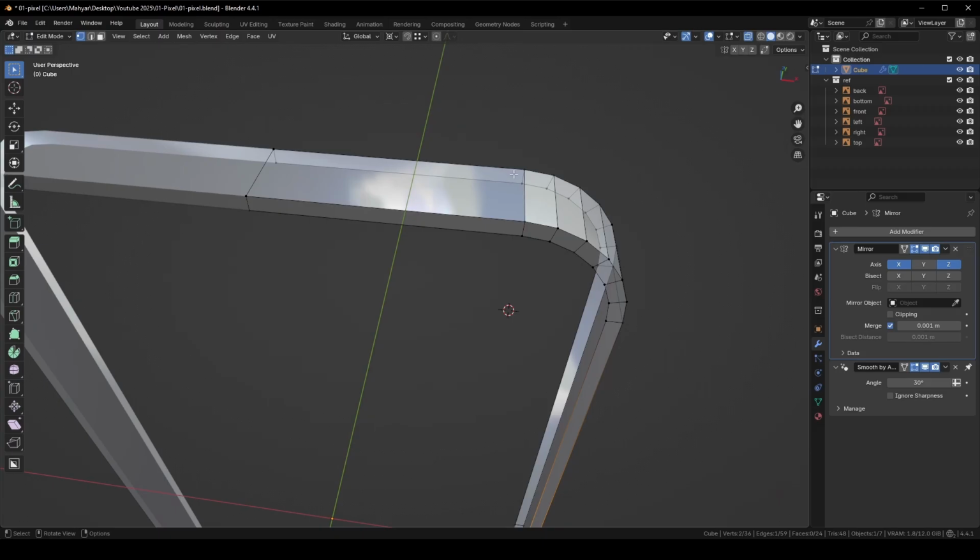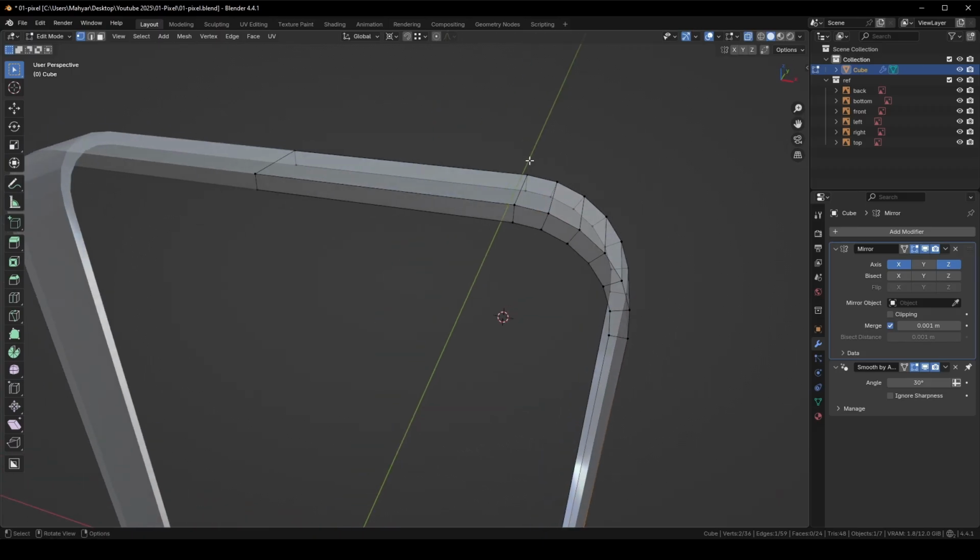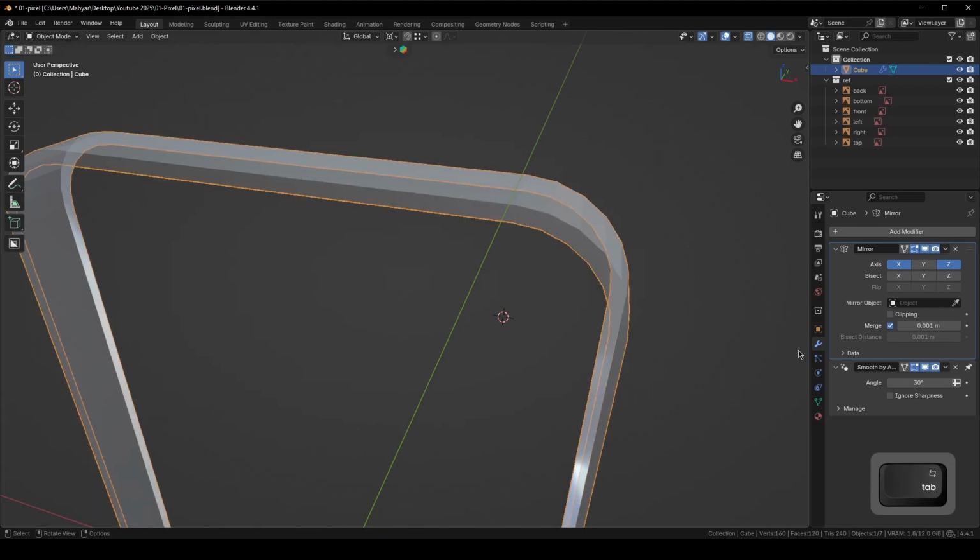Now, in order to have a flat surface from this point onwards, I can press an edge loop here and another edge loop here as a support loop. Now we are ready to add a subdivision surface modifier.